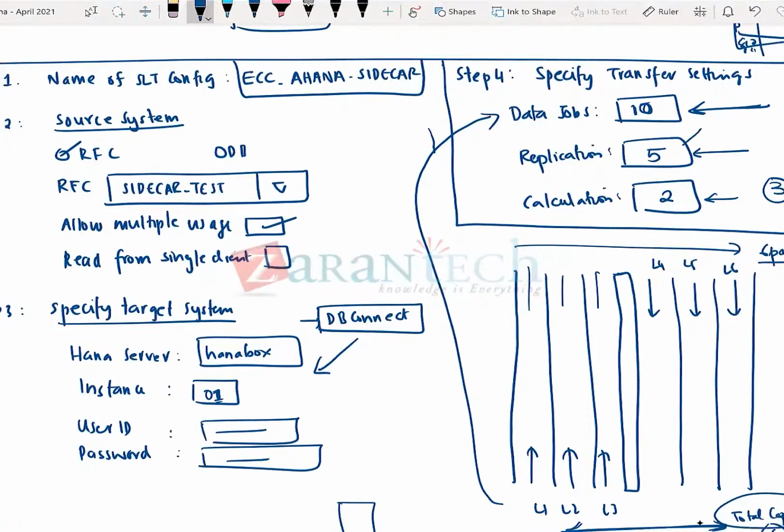You will say, okay, right now it looks like I only need 5 lanes for replication and 2 lanes for calculation. If there is a need for it, I will keep extending. I still have 3 freely available. I'll probably add 2 here and probably add 1 here later. So that is what the specified transfer settings is all about. It is asking you to set how many total data jobs you have. Out of those data jobs, how many are you allocating for replication and how many are you allocating for calculation, which is nothing but your transformation.